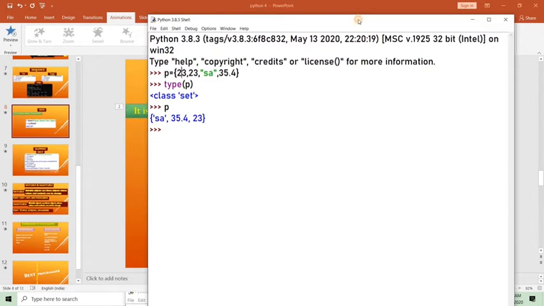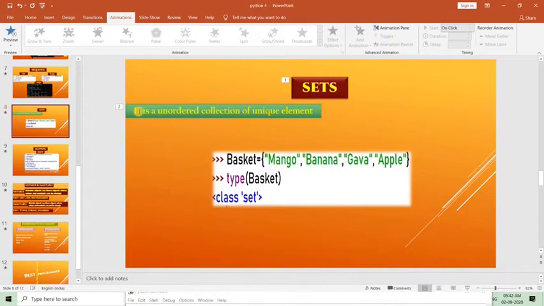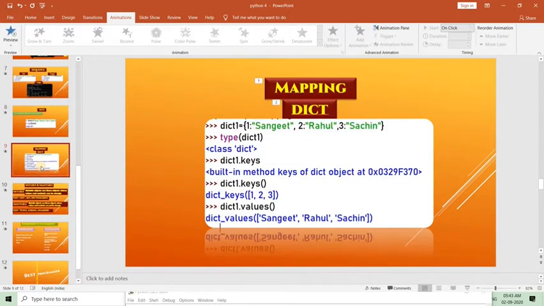You please watch this example so that you can understand more about it. It is an unordered collection of unique elements. Means elements should be unique. Understood? This is about the sets. Now let me move to dictionary.